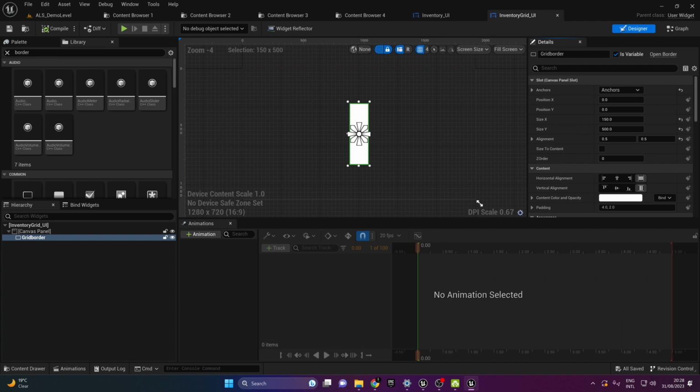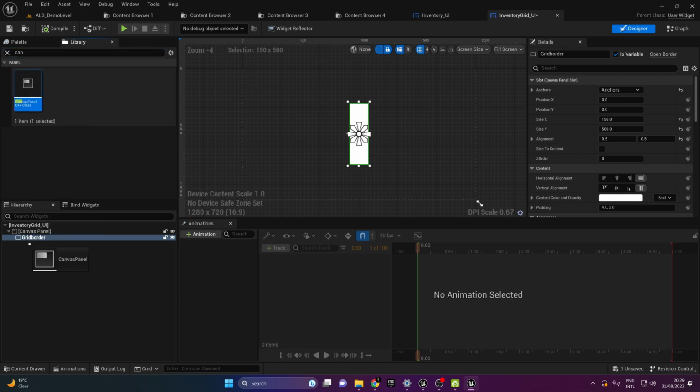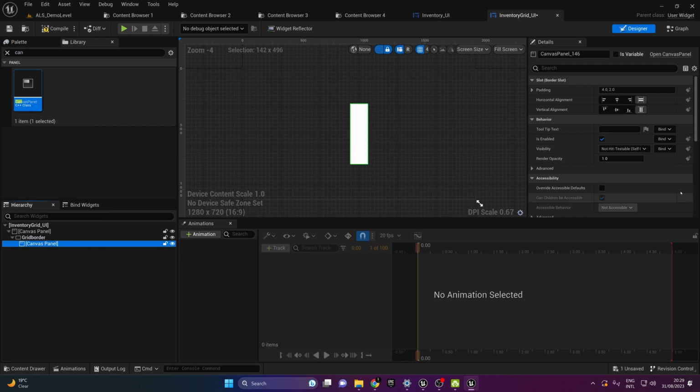Let's take another canvas panel. Let's drop it onto the grid border, and we'll call that inventory grid canvas, and this also would be a variable.